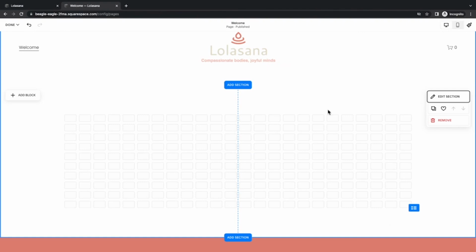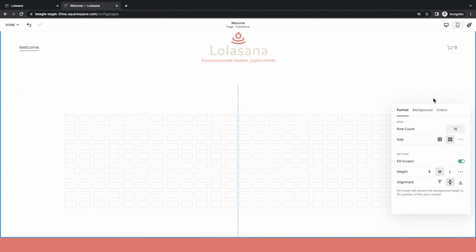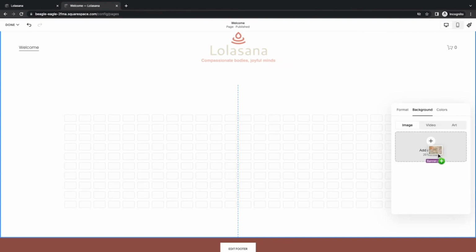First thing I'm going to do is add our background photo, and to do that, I'll click on Edit section, and then on the Background tab. You can either add a photo, a 1 minute long video, or use pre-made art as your background. I'm going to use a photo, so I'll drag and drop it from the folder I have on my desktop.